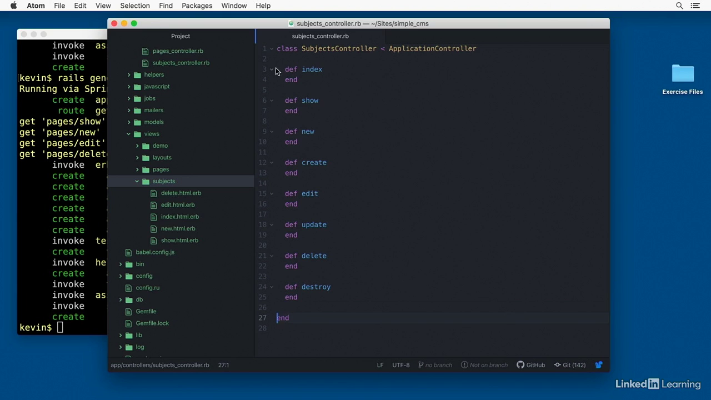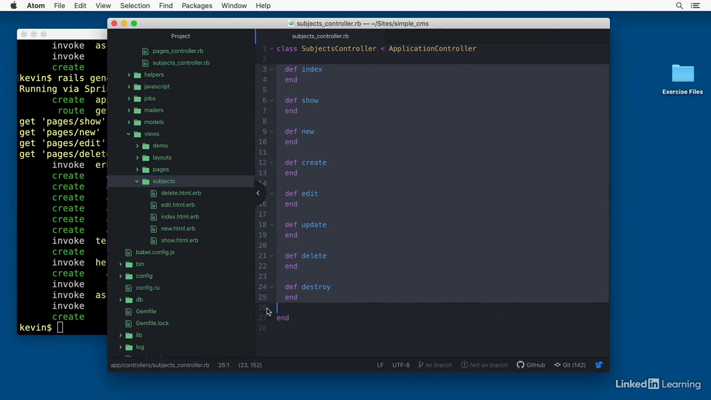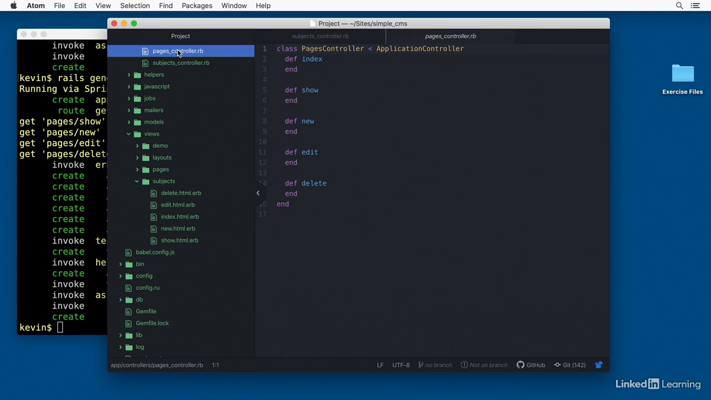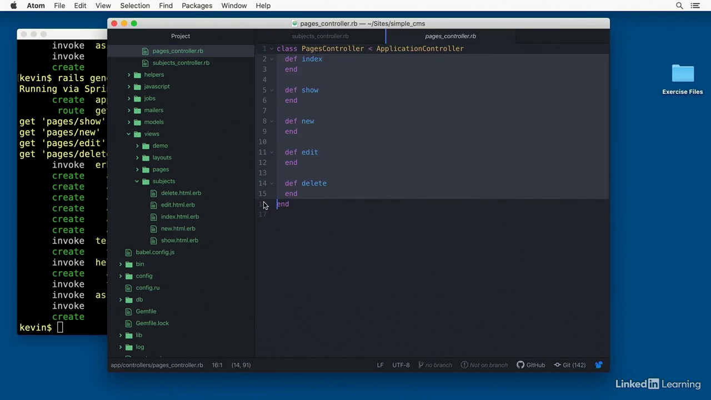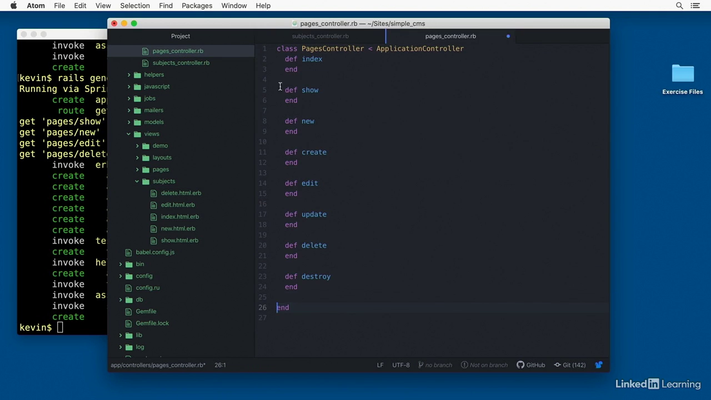Let's just take a quick copy of those. We don't need to retype them. They're going to be the same. I'll just copy them. Let's jump over to our pages controller, and I'll just replace the ones that it generated with my new copied version. All right, I'll save both of those.